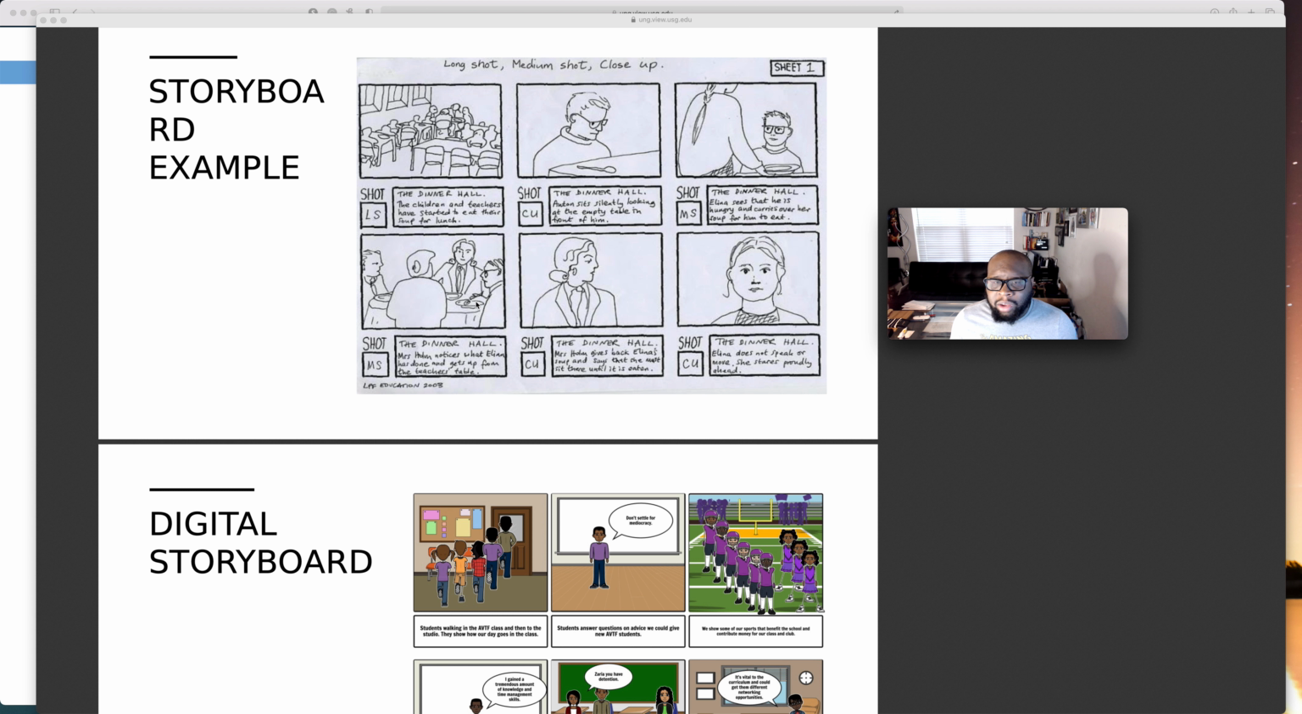Going back to this one, ladies and gentlemen, there are different ways to do a storyboard. For this one, you also have to describe what's going on, ladies and gentlemen. I failed to mention that earlier. You have to describe what's going on in the box. Please describe what's going on in the box, ladies and gentlemen. And then you can put LS, and you put the type of shot it is.